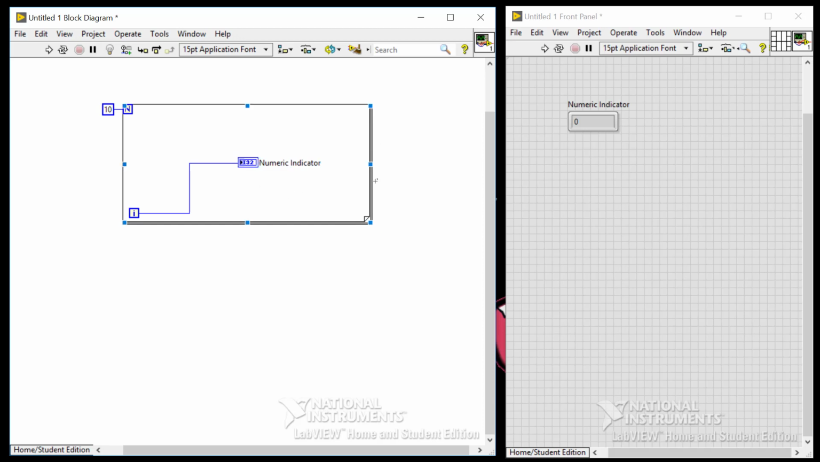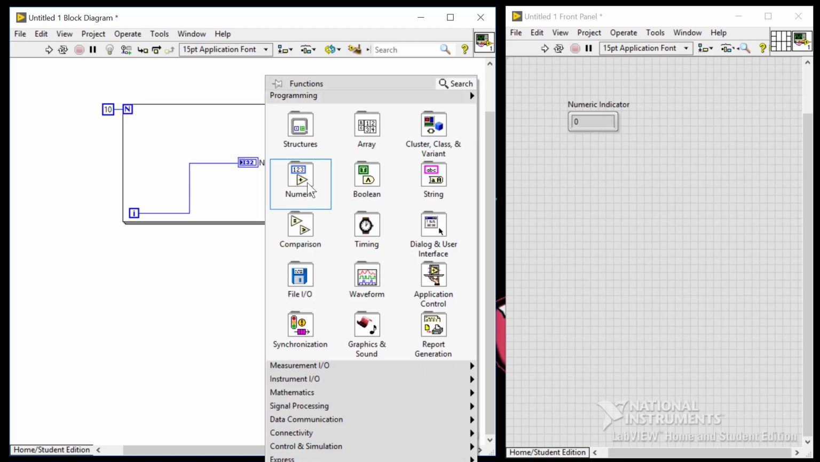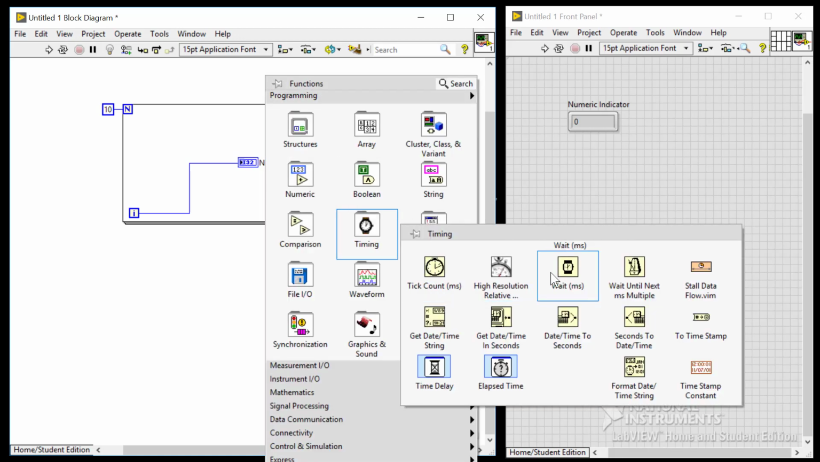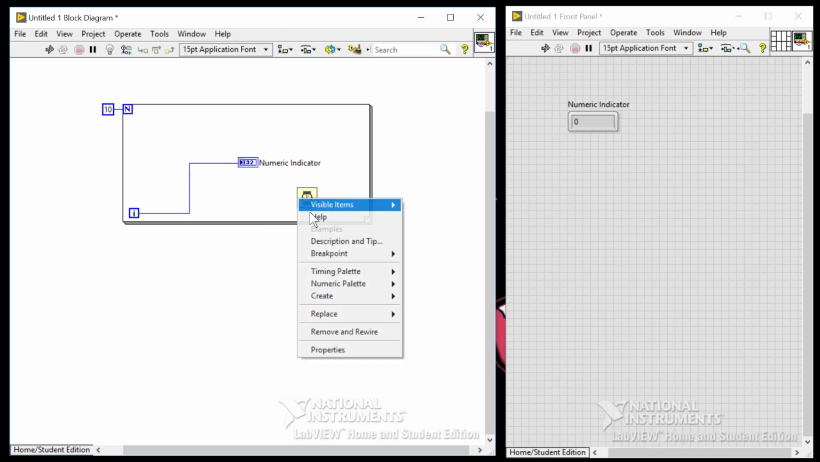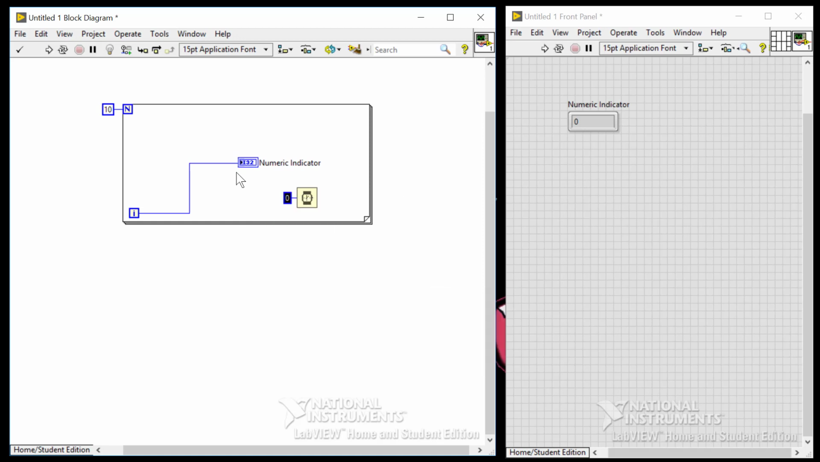To allow us to see the value being updated, if you didn't have a wait in here, this would run as fast as possible and you wouldn't see the values changing. So let's go ahead and add a wait. Let's do 500 milliseconds like we did last time. And let's run.